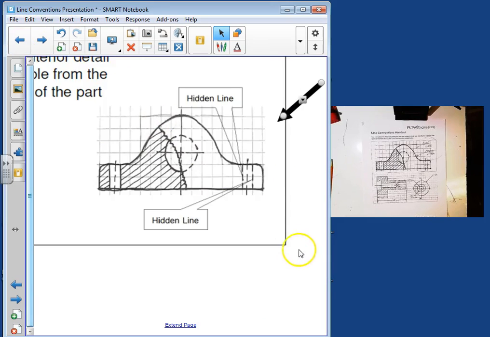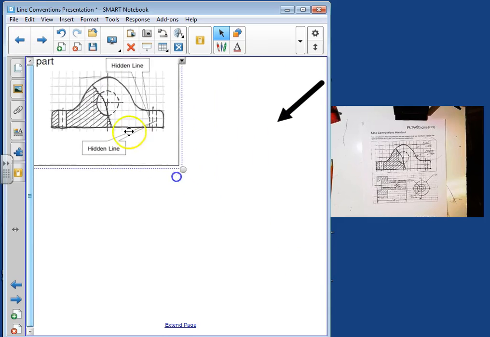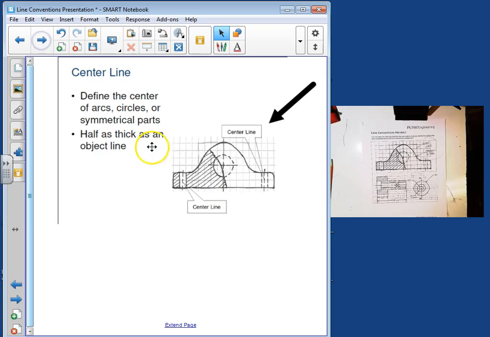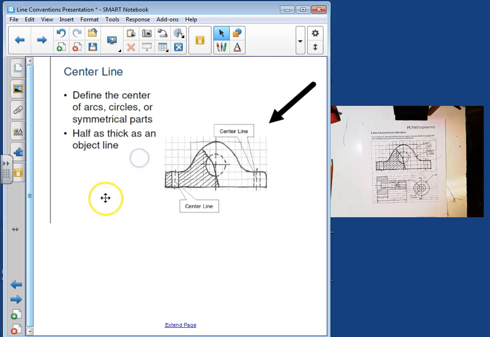Hidden lines, let's see, what do they say about those? What's their thickness? Do they say? Not really. So we're going to assume that they're reasonably thick. Center lines are definitely only half as thick.